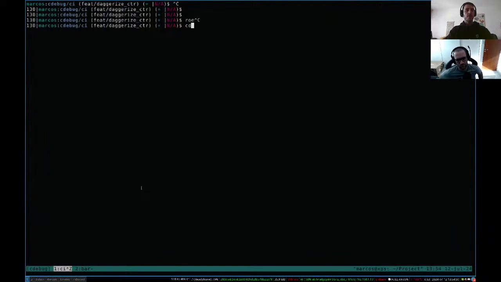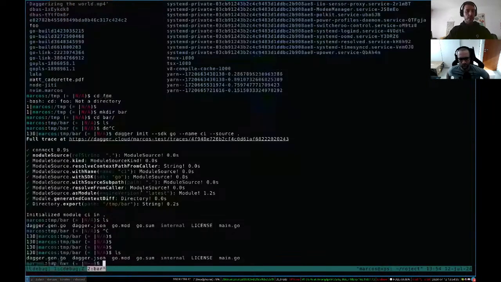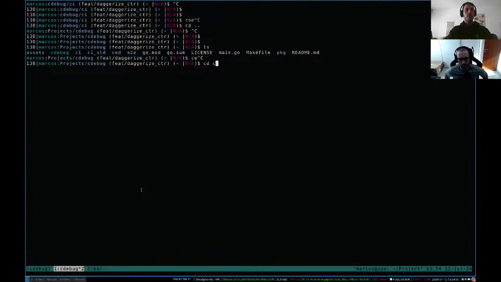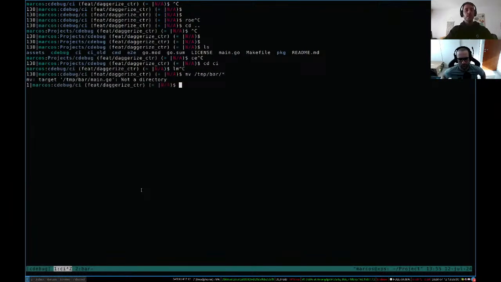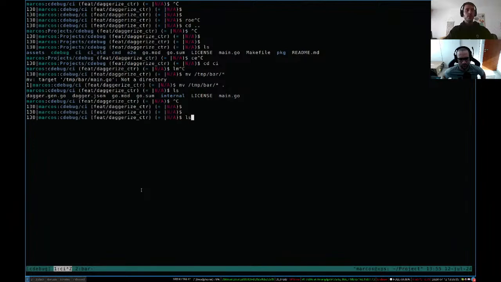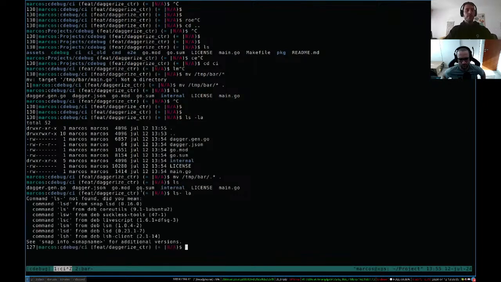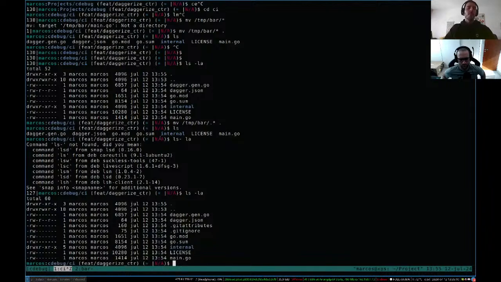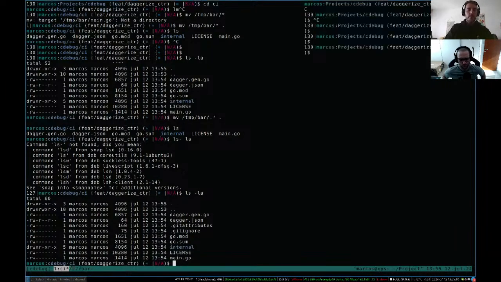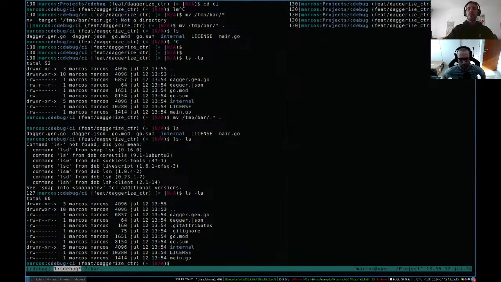I can basically just move, yeah. But is it called CI here? No. So I'm gonna move temp bar star here. Okay, and then I need also the dot star. Finally, after fighting with this a lot, if I do dagger functions, this is going to list the functions.